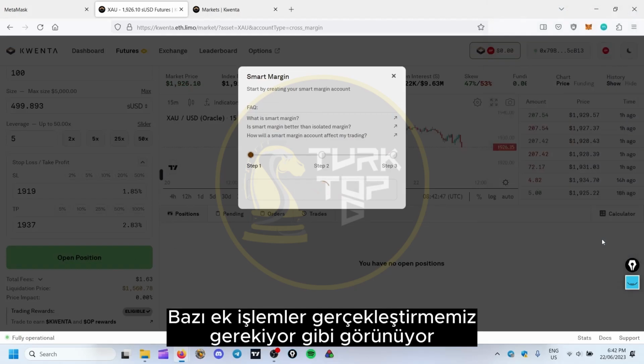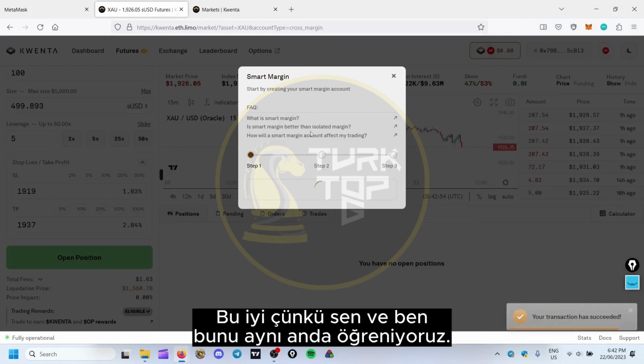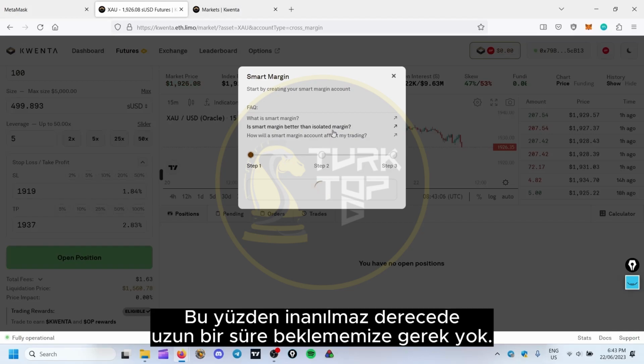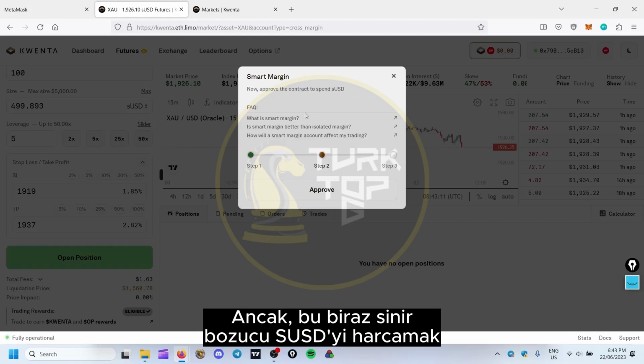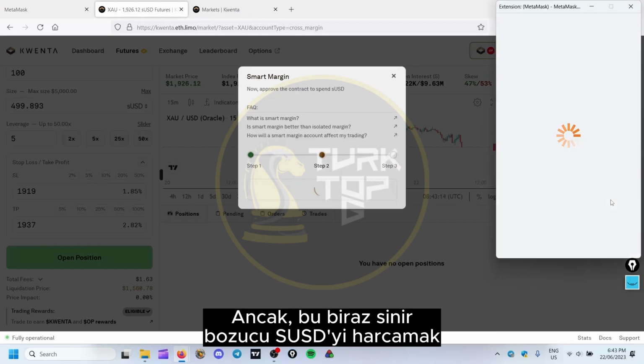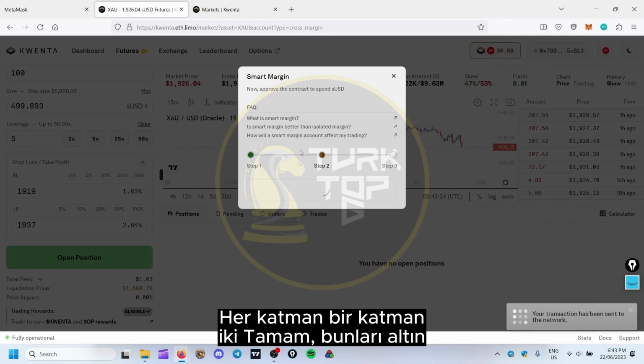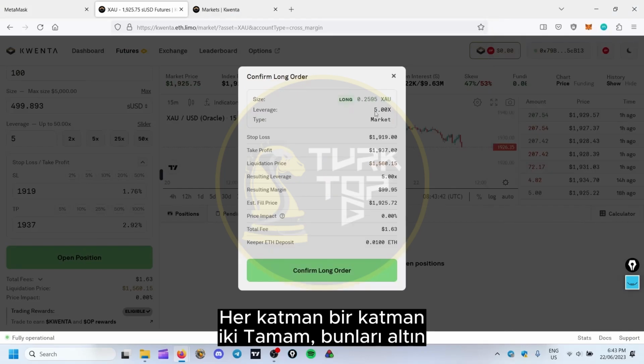Looks like we need to perform some additional transactions. This is good because you and I are learning this at the same time. And thankfully, the Optimism network is reasonably fast, so we shouldn't need to wait for a huge, incredibly long period of time. However, this is a little bit annoying. Approve the contract to spend the SUSD, which makes sense. Everything layer 1, layer 2. Okay, send those through. Long XAU, which is gold.